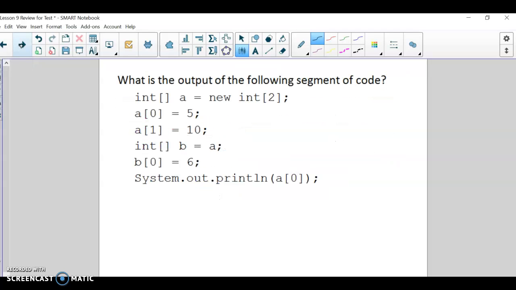All right. So, what do you think's gonna be here? I don't want to give too many hints. I'm just gonna let you give it a shot before going through the answer.